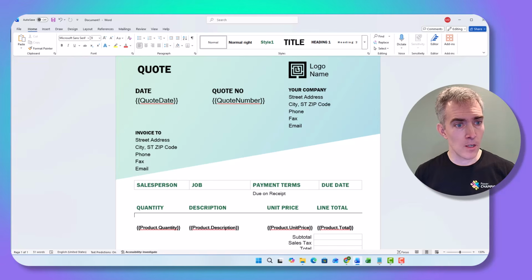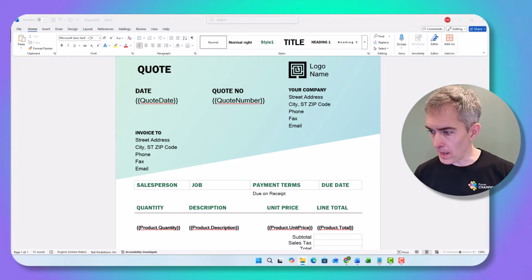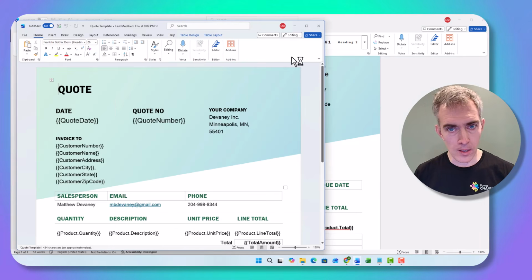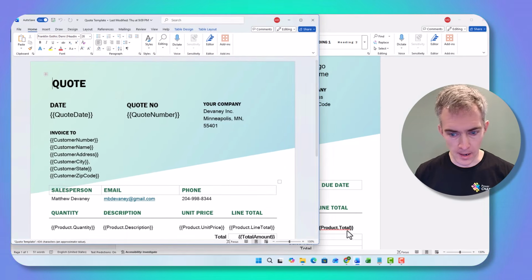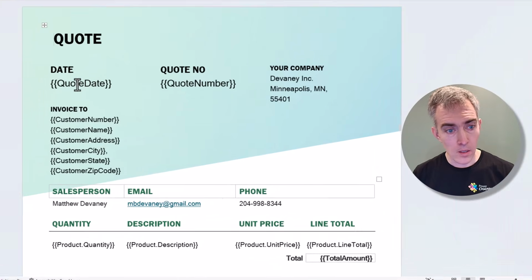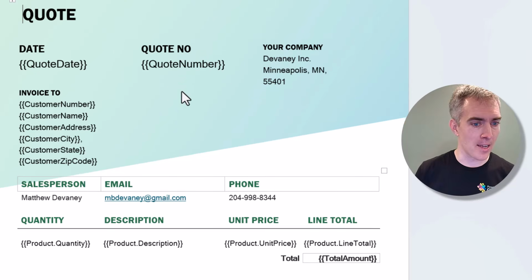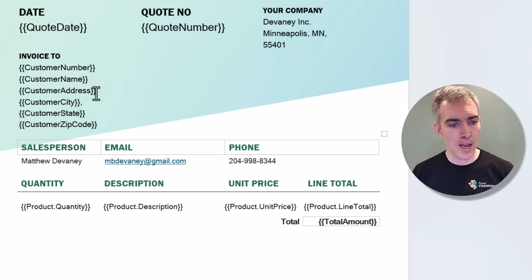Now, I'm going to show you what the completed document looks like here because I don't want to fill in absolutely every field right in front of you. So I will go ahead and open that up. Let's see what other fields we'll want to have filled in here. There we go. So we've got the quote date, the quote number. I've decided to hard code the company name because it's always going to be for my company, my fake company, Devaney Inc. We've got customer number, name, address, city, state, and zip code.